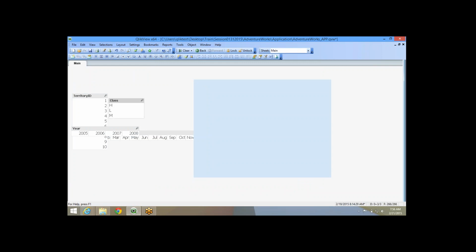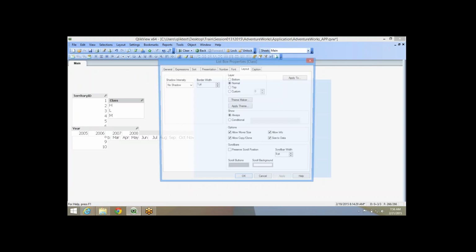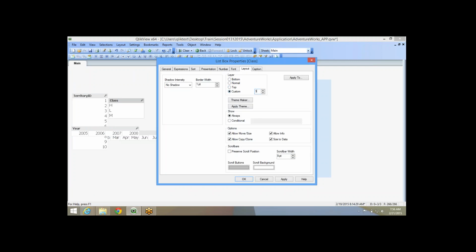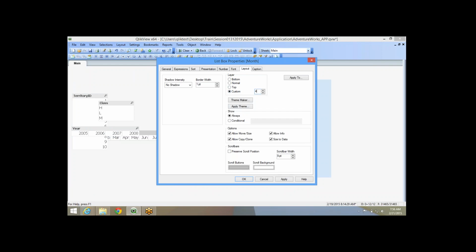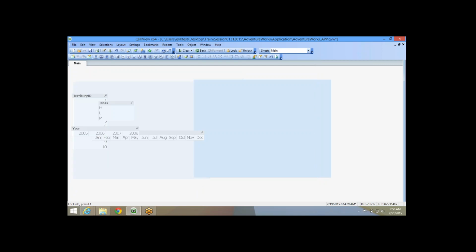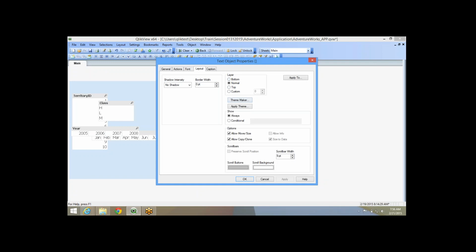Now I have this class. Now class I'm going to define as 3. So no matter what, it will always be on territory. And the month I'm going to define as 4. So month will also be on top of territory. So this is how I can define the multiple layers over here. So year is always on top, right? Month is the next, class is the next, and territory next, and the bottommost layer is the text object. So this is how I can control this layering.